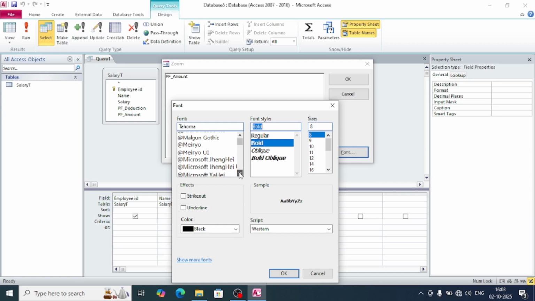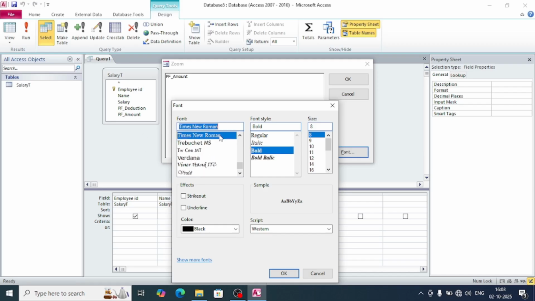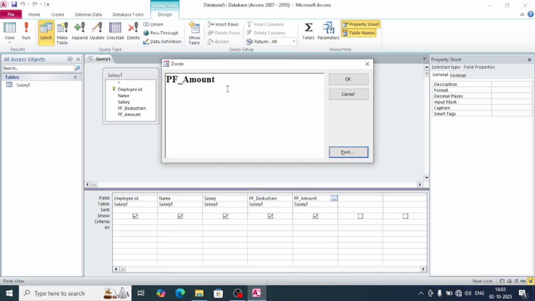I'm selecting Times New Roman. Times New Roman. That's it. Bold, and I'm increasing the size. Let it be 18, and okay. See, now it's visible. It's looking much better.